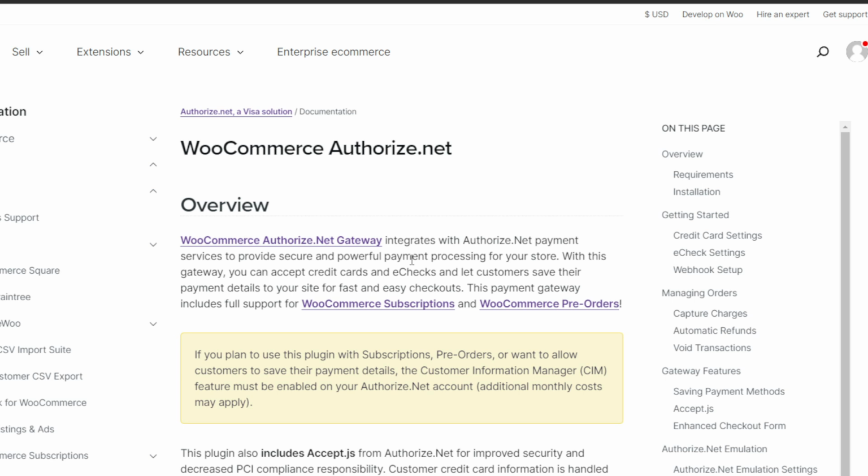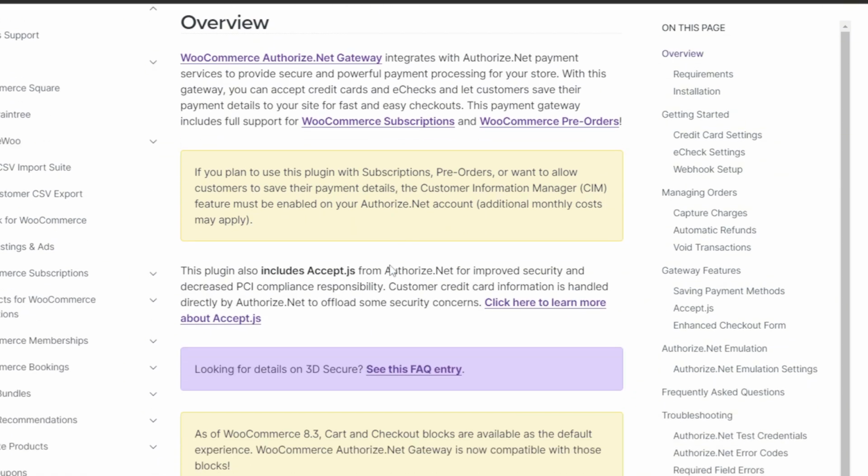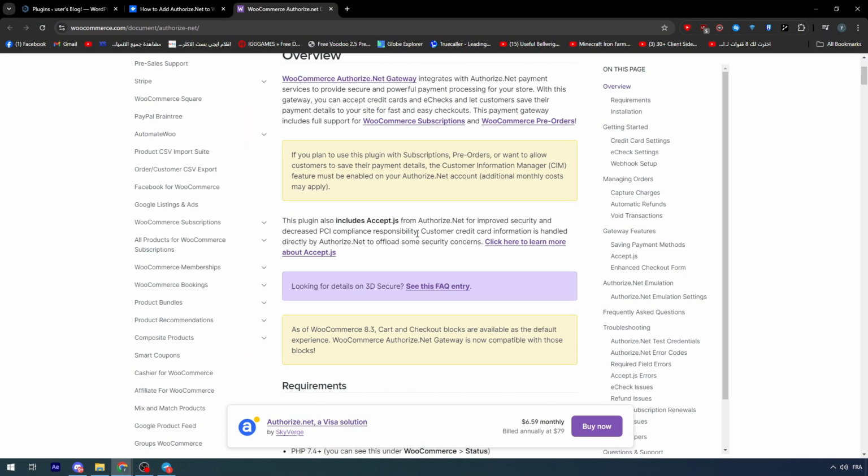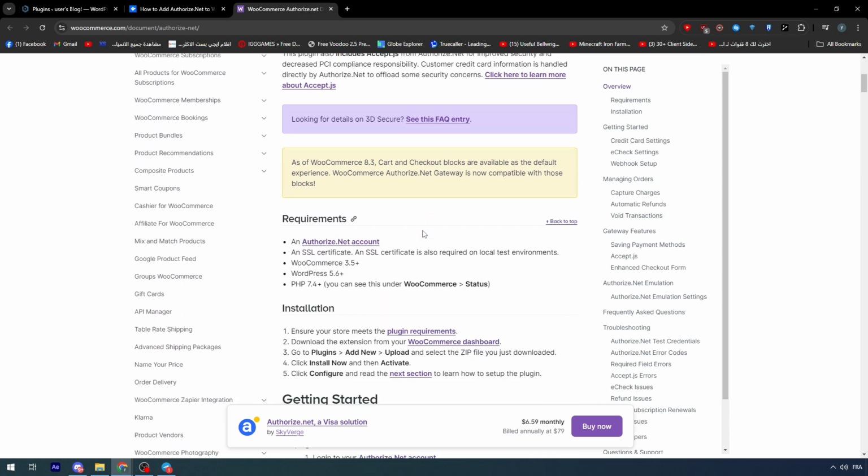This payment gateway includes full support for WooCommerce Subscriptions and WooCommerce Pre-Orders. Also, this plugin includes Accept.js from Authorize.net for improved security and decreased PCI compliance responsibility, so customer credit card information is handled directly by Authorize.net to offload some security concerns.